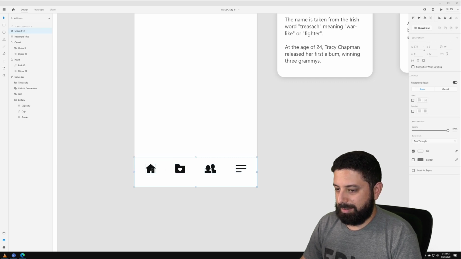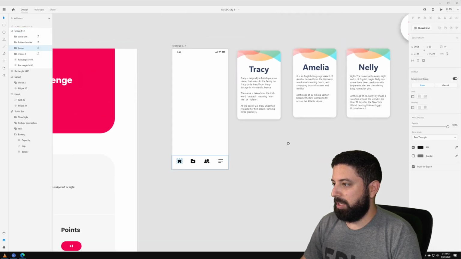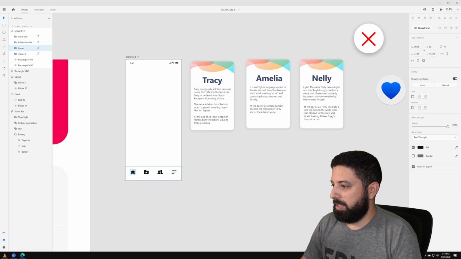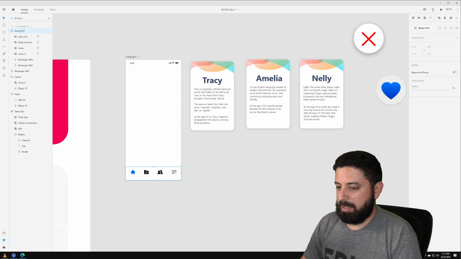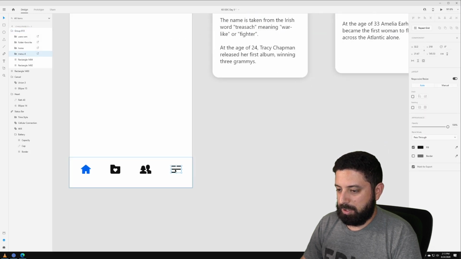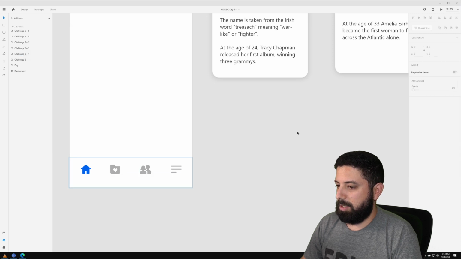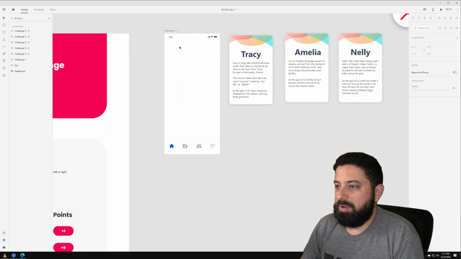Perfect. And then let's give it some color. We were using a little bit of a blue over here. I'm kind of digging that for the active state, and then maybe we'll bring these down just a scotch. And for the moment, I'm going to cheat and do it through an opacity. All right, so we've got that.